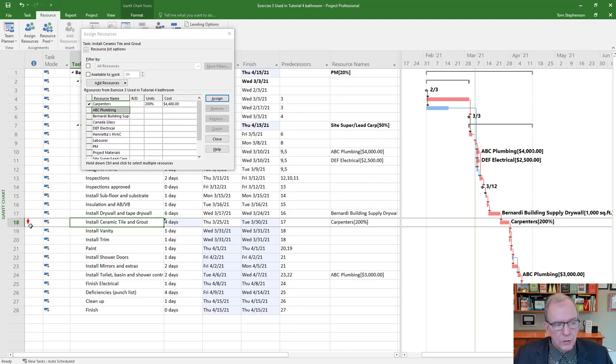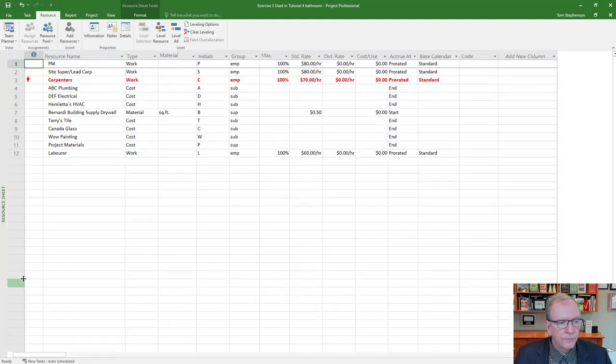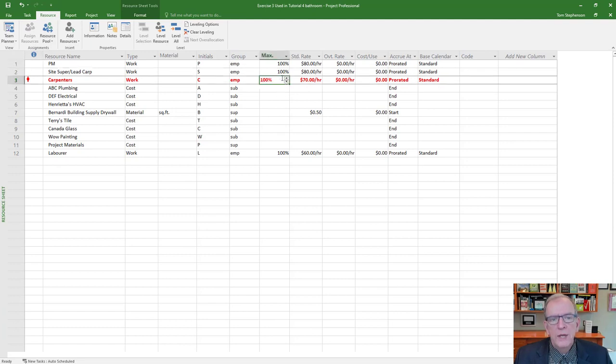Okay, so now you see this little Martian guy, the little red guy at the side. Well, we've assigned 2 carpenters. So if I go back to my, I'll just close this for a sec. If I go back to my resource sheet, you'll see that carpenters is in red. Well, that's because we said maximum. We can tell Microsoft Project how many we have of something. So we said we only have 1 carpenter available. 100% means 1 carpenter. 200% means 2 carpenters. 300% means 3. 3,000 means 30 carpenters, right?